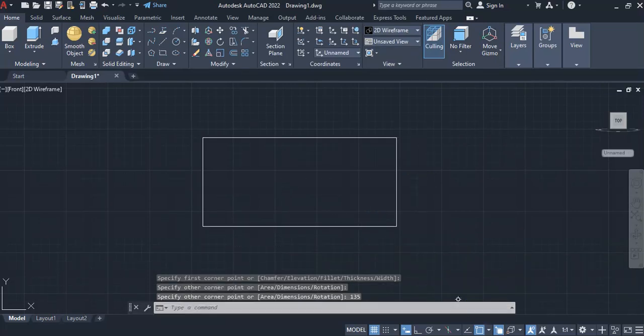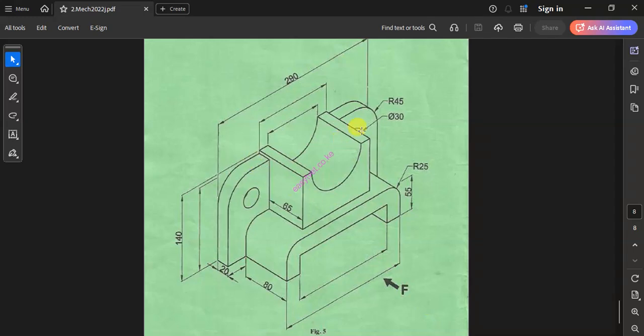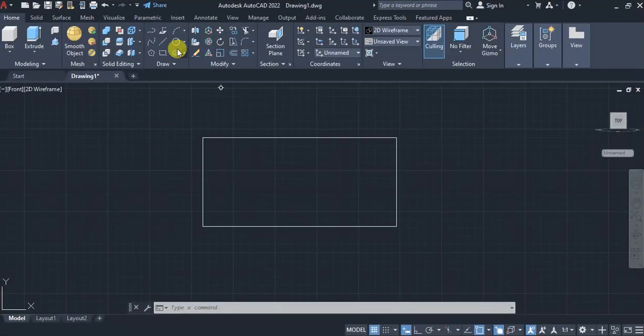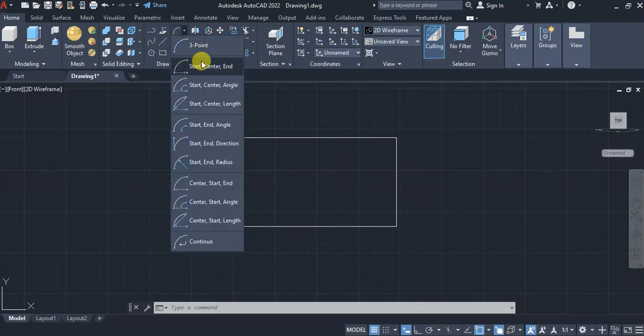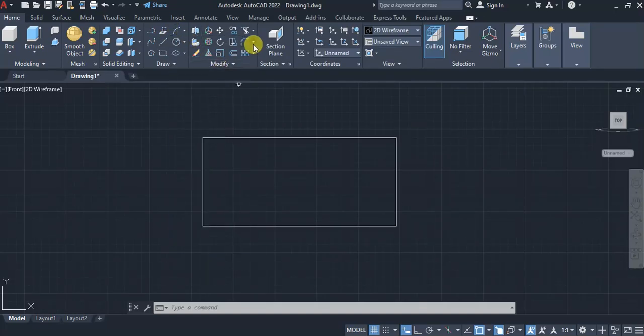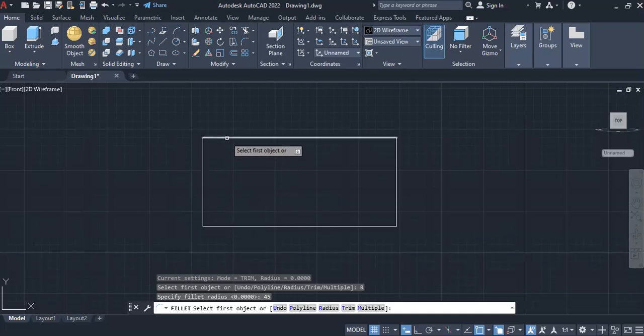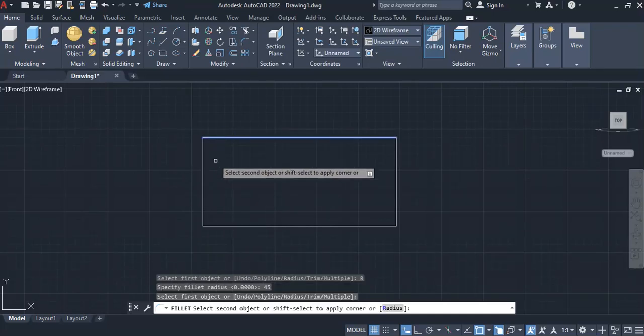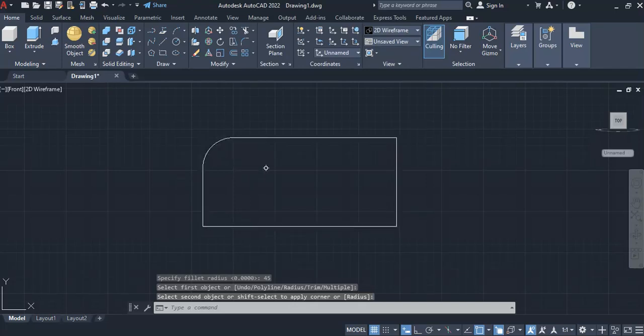So we have that. Then after, I'm going to do a fillet of radius 45. So I'll come to fillet. Fillet is here. Come to fillet. Make sure you put the radius as 45. Then press enter. Click on the first line. Then click on the next. Same case.